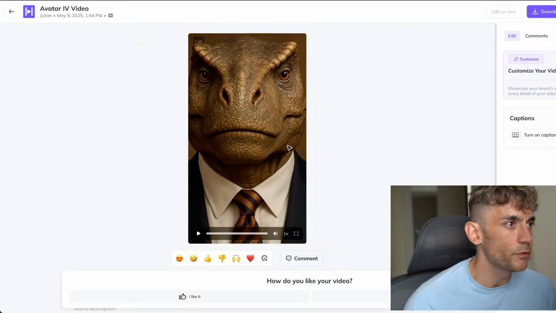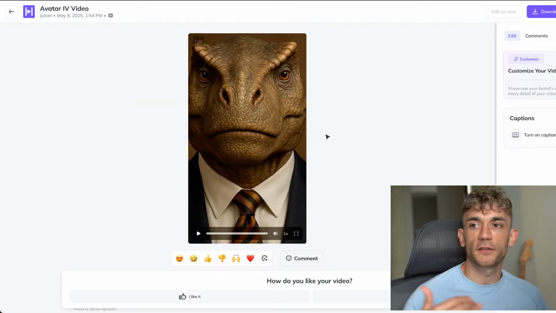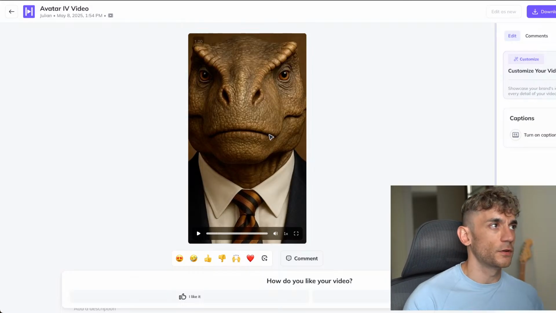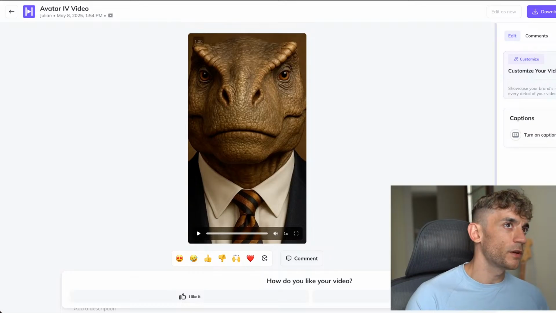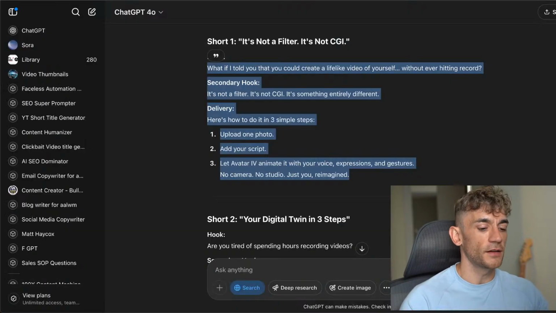Not bad at all. I think with a bit of editing, there's parts where the mouth doesn't move that much, but with a bit of human editing, you can cut those bits out. And then that's quite easy to turn into a short. And how long does it take you to generate that? Well, if we timed it, probably within like 30 seconds.